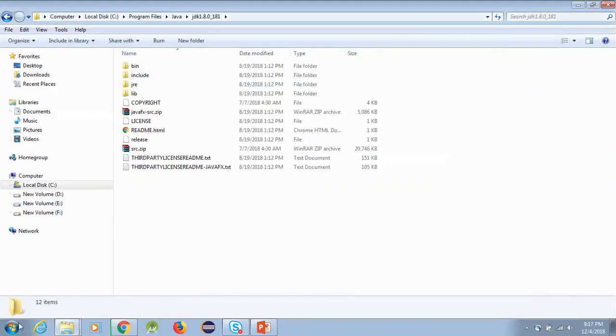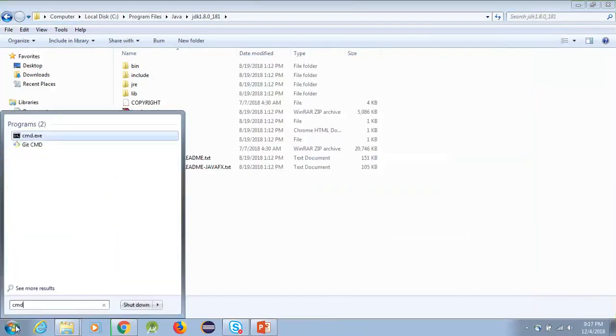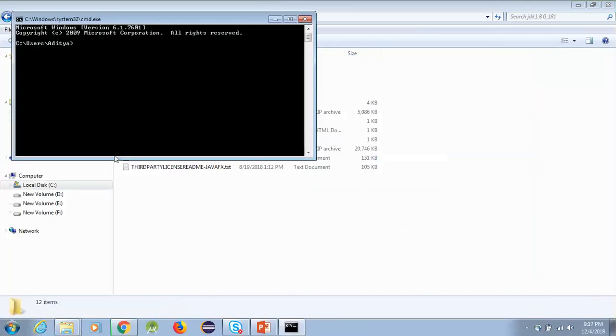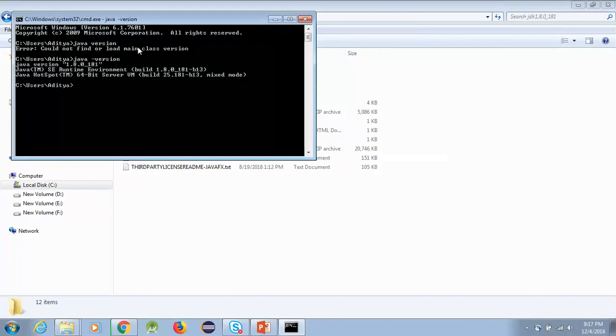Now come back here. Go to your command prompt. Just type cmd and enter. And after that, I have written java -version. So the Java version is 1.8.0_181. This is the version of Java that is installed and configured in my machine.